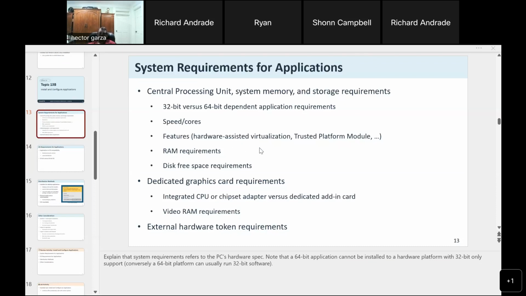And then features: hardware-assisted virtualization, a trusted platform module, a TPM. This is if you are going to start working with encryption and certificates for security. These are things that can be enabled in the BIOS or in the UEFI to allow you to encrypt and use certificates. And then make sure you have enough memory, right? RAM, random access memory, and disk-free space requirements. So make sure you have enough disk-free space.